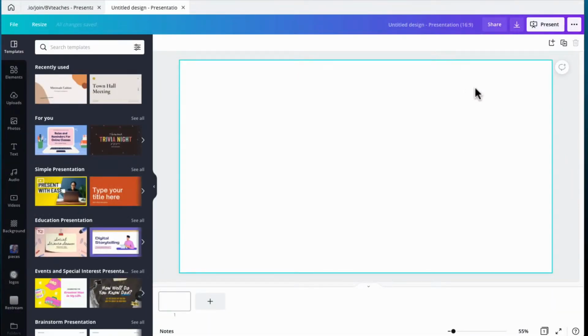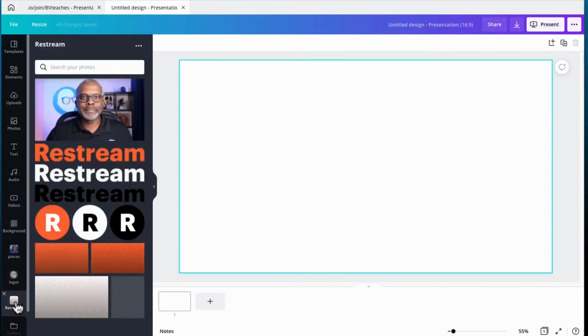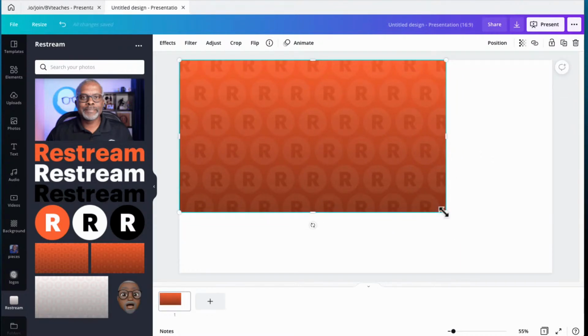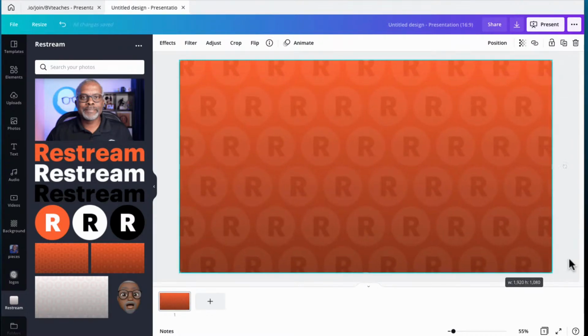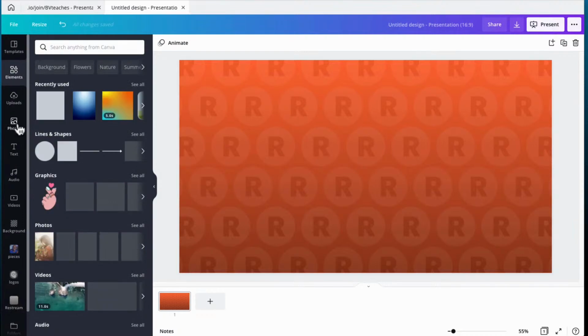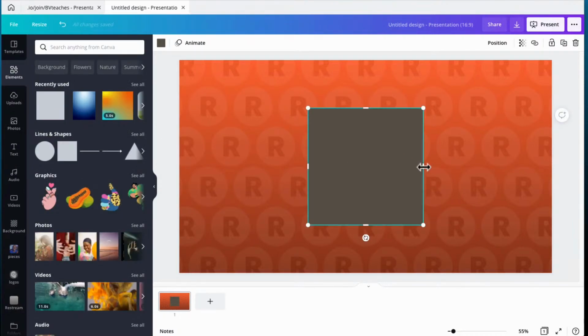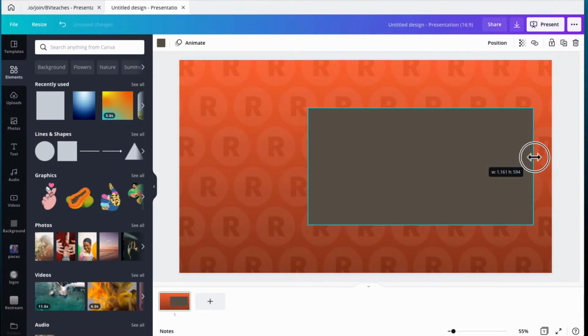We're going to go to create a new design, presentation, right? So now let's go to our Restream folder, grab one of these step and repeat designs. Let's scale it up to fill the whole area. And now what we have to do, let's go over here to the elements folder, and we're going to pick a basic shape. There we go, one of my recently used. That's just a square. And we're going to scale it to create the opening area for our main overlay.